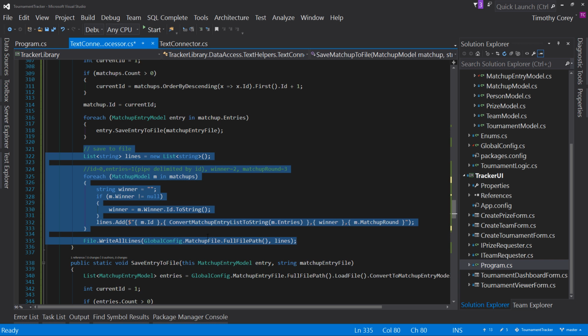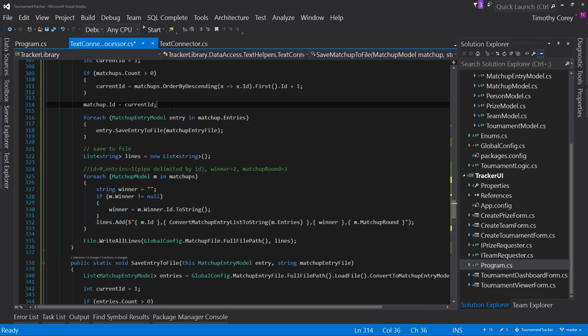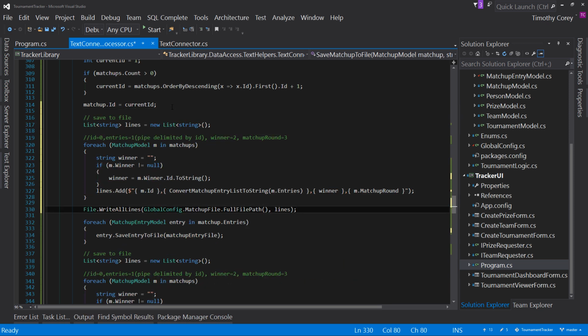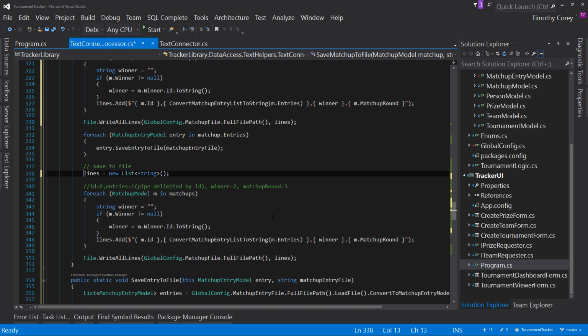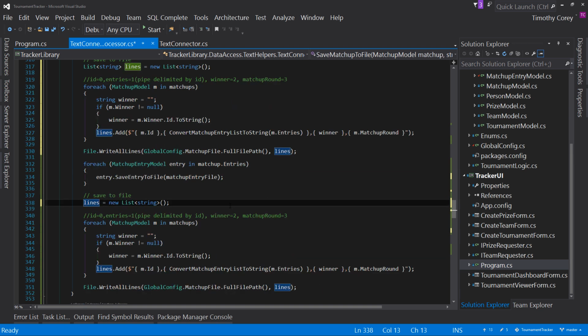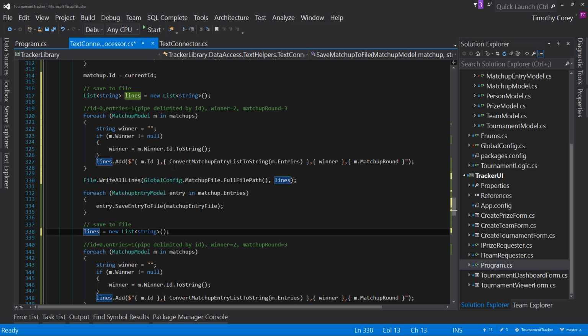So right now I have all this code that writes to my text file. Well, what if I did this? I copied it and I pasted it before I have my matchup entries, and then I also need to take away the declaration for the lines right here. So if I do this, the only issue that I see right now is that when I loop through and I try and add my entries, that's going to be an issue.